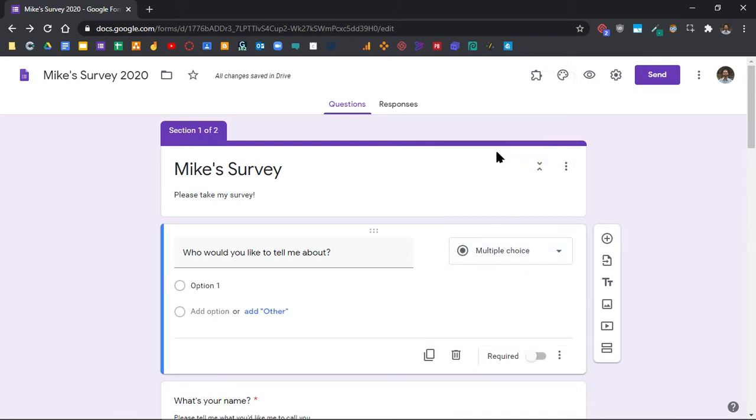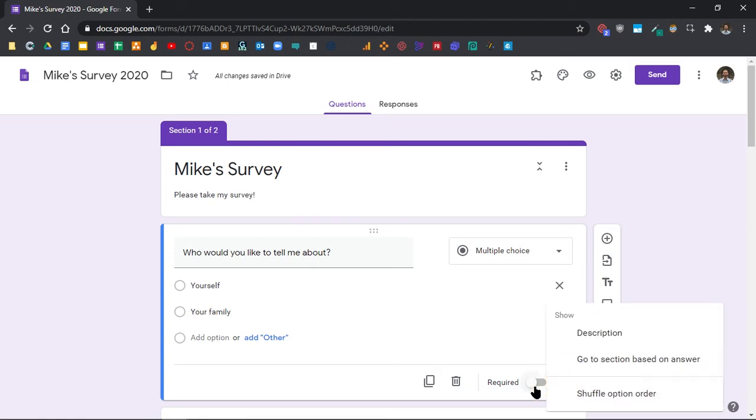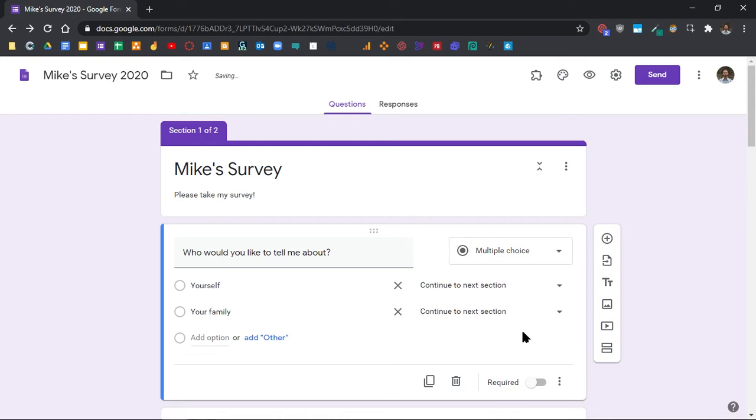Now add some options. For this example, I'll just create 2 options. However, you can create as many options as you'd like. Now we need to enable branching. To do this, click on the 3 dots at the bottom right of the question and select Go to Section based on answer.